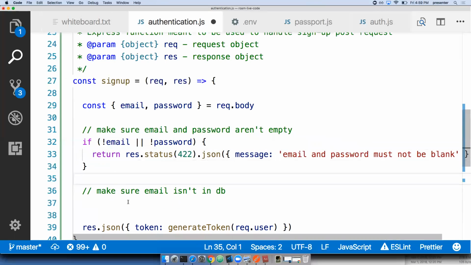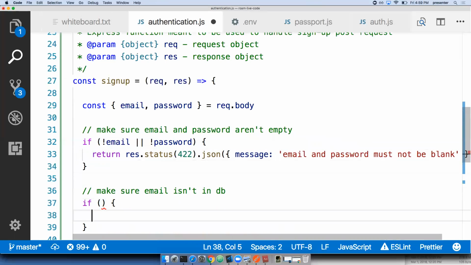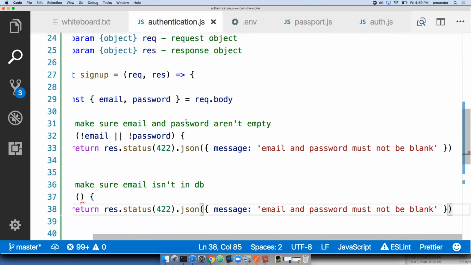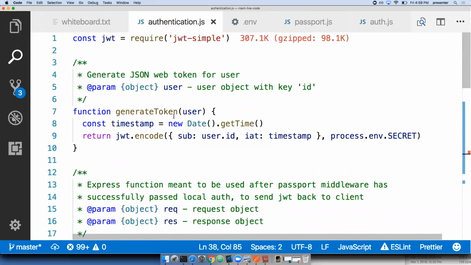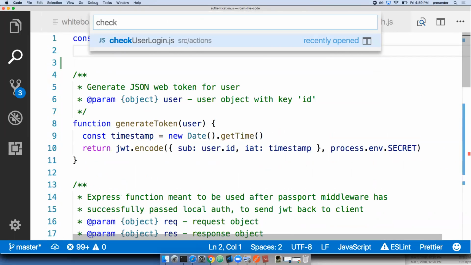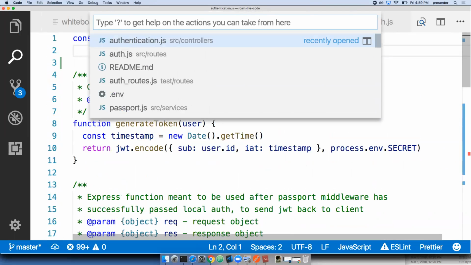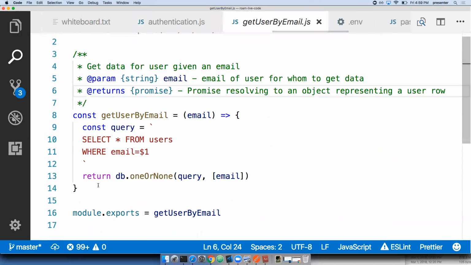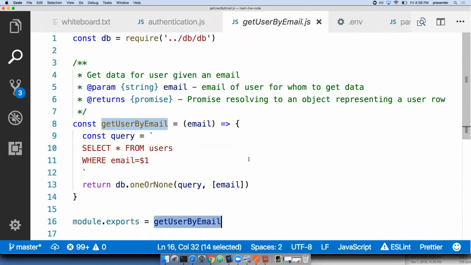Okay. What am I going to do here? Use one of the methods you wrote to query the database with the user email. Not check user login. Get user by email. Okay. And it looks like it'll be null if the user's not in the database.